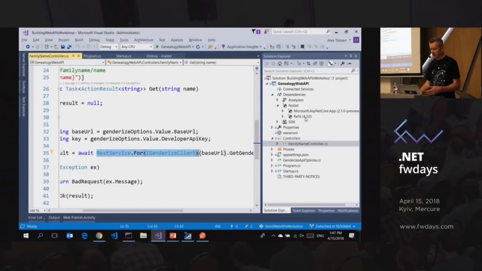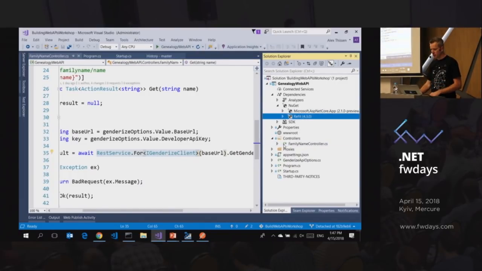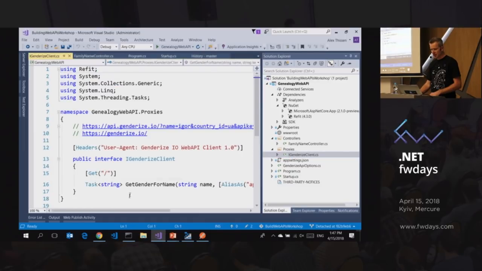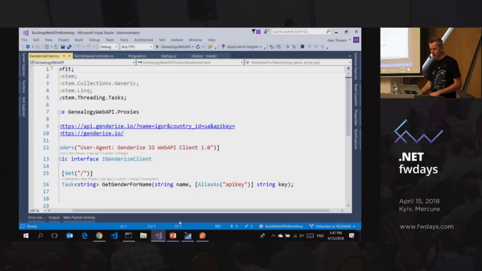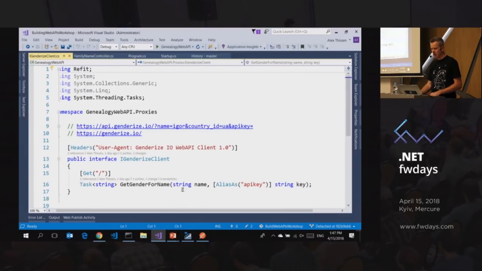One of the libraries that I found very useful is Refit, because with Refit, I can just make up a signature of a function that should be able to call that API. So it takes a name. From the documentation I read that you can also add an API key, which is a secret, because if you pay for it, you can do more requests per day. But we call it at the root. This is how I want to call it, GetGenderForName. And this will be translated into the query string.